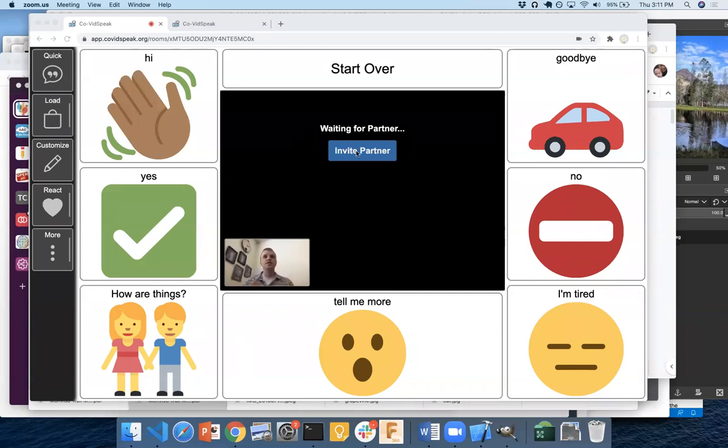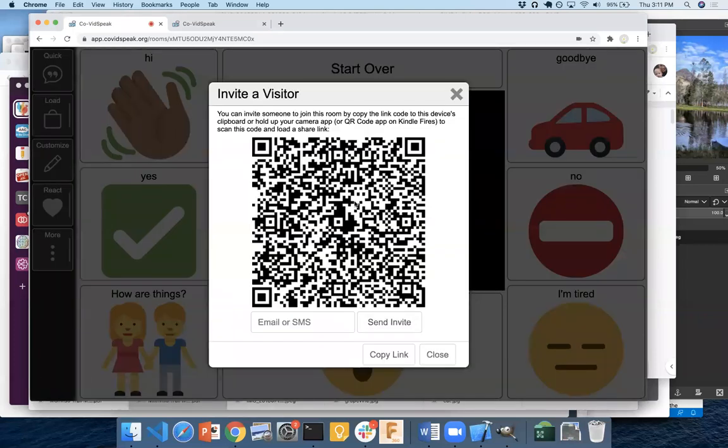So you can actually schedule rooms in advance, and I'll show that in a little while, to set up a call in advance. But if you haven't done that, then you're just gonna hit invite partner, and you'll see some options for how to let the other person know how to get into the room. You can copy the link and then email it to somebody or text it or whatever. If you're on a device where that's not really an option, you can just put in the email or phone number directly and it'll send it.